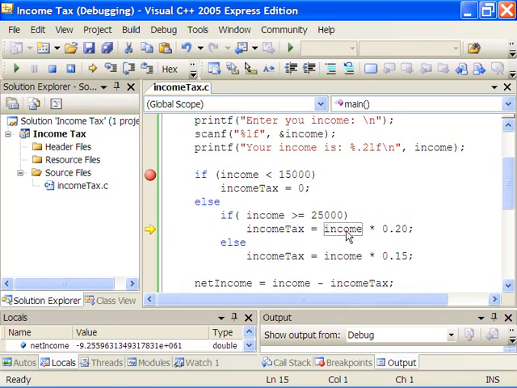Income tax is income times 20% or 0.2. Let's execute that line of code. And the variable income tax now has the value 5,000 in it. See, it's very convenient as you walk through this line by line to make sure that you have the correct calculations or what you expected the calculations to be as you're executing it.